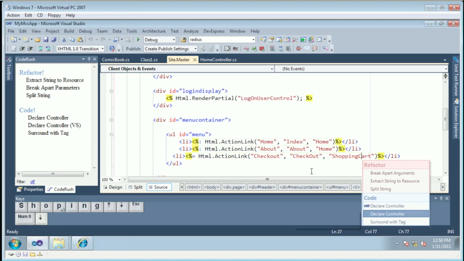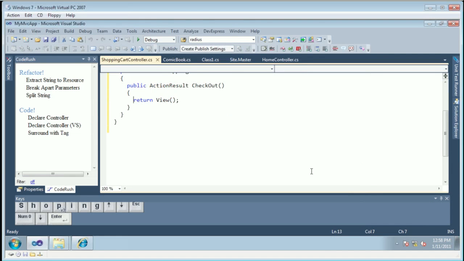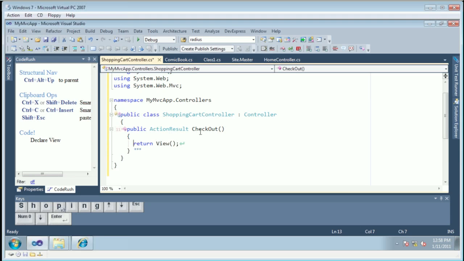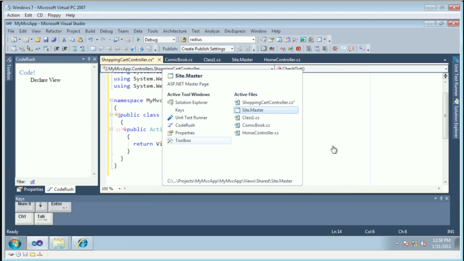So the CodeRush refactor key and choose declare controller without the Visual Studio icon next to it, and that will invoke our declaration. And here it is right here. So we've declared the shopping cart controller for you, and we also give you the checkout action result as well. So that's just built for you automatically.